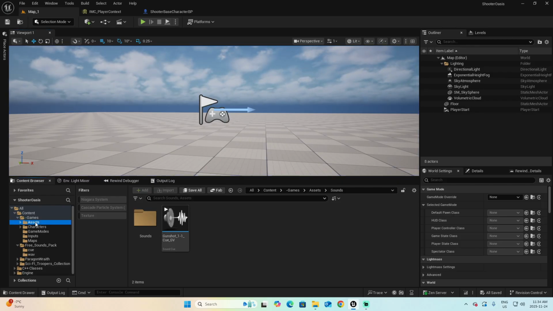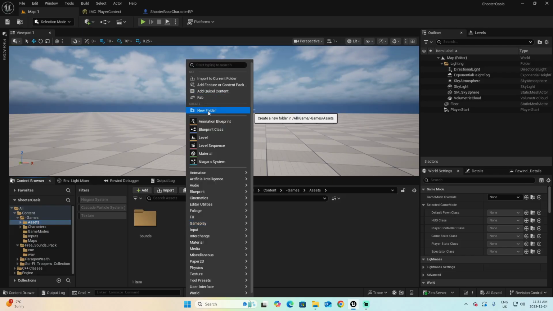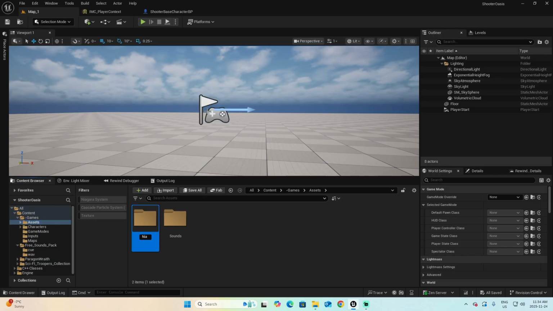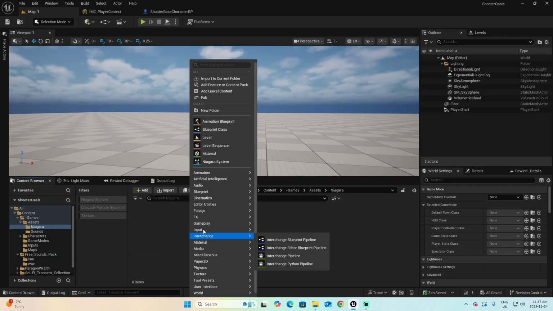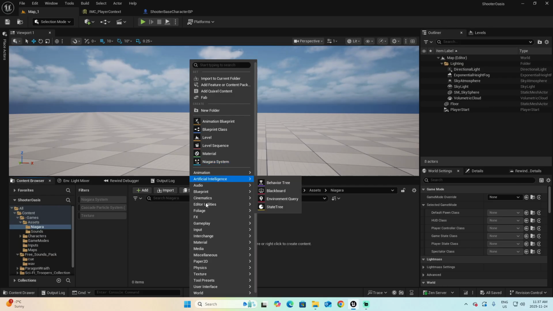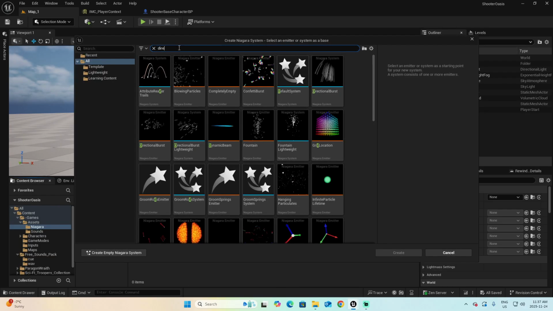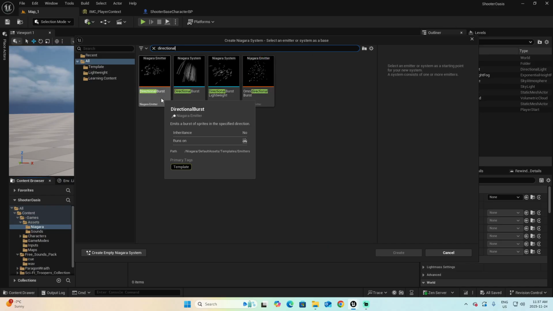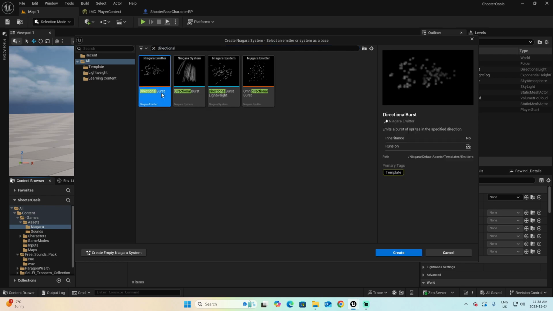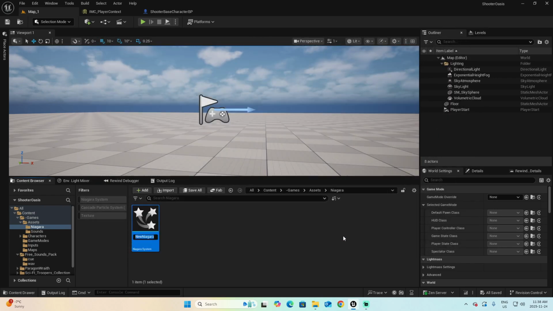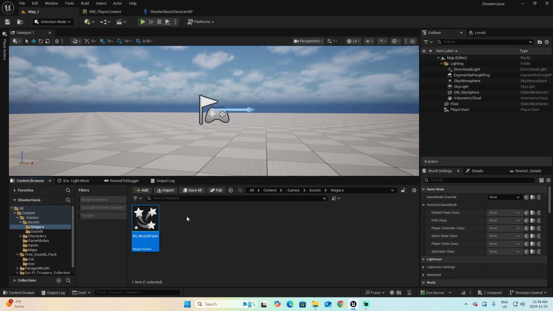So go to my assets folder, and I create a new folder named Niagara. Right-click and select Niagara System, or go to FX and select Niagara System. Here look for Directional and select the Directional Burst Niagara Emitter, not the Niagara System. I just want one emitter. Select it, create, and let's rename it Niagara System Muzzle Flash.